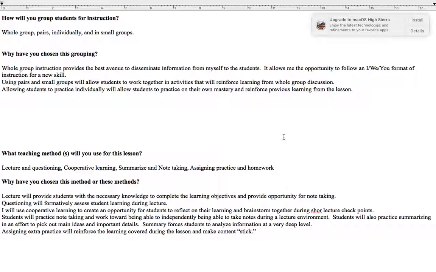Using pairs and small groups will allow students to work together to reinforce some of the learning. What I want to use the pairs for is turn and talk, where students have an opportunity to turn towards one another and discuss a deeper thinking question that I'll ask as I go through the lecture, something that will help them to really think about what we're going through and discuss it with their peers to reinforce and encourage some deeper thinking. And then the small group will be able to do the same thing a little bit later in the lesson.